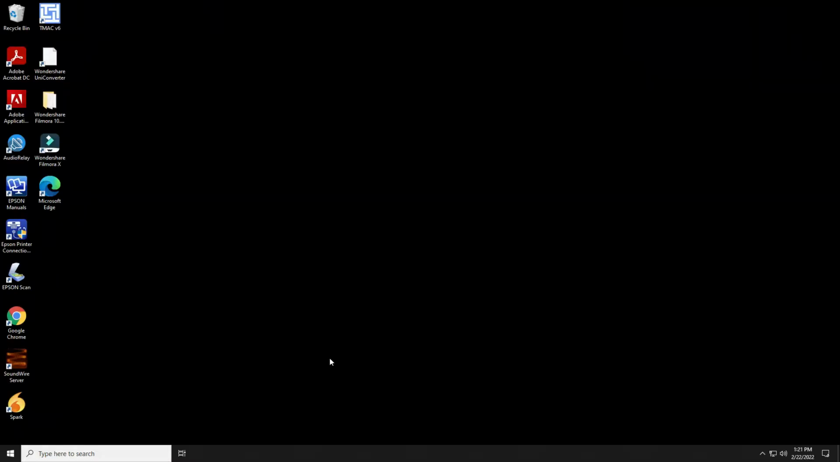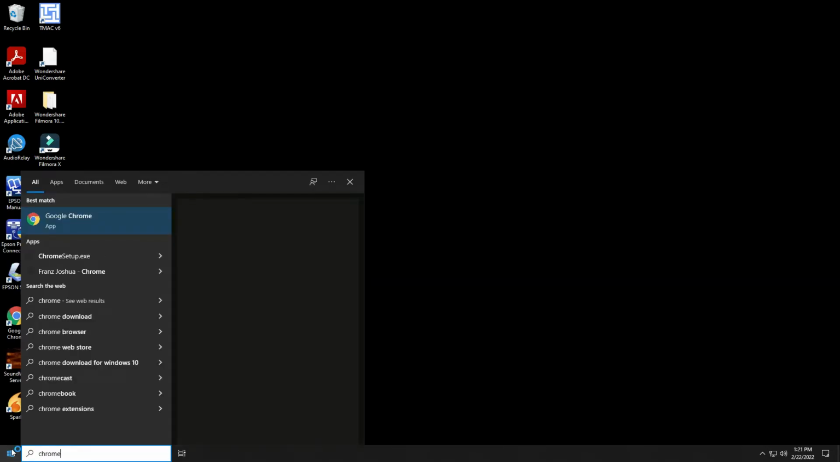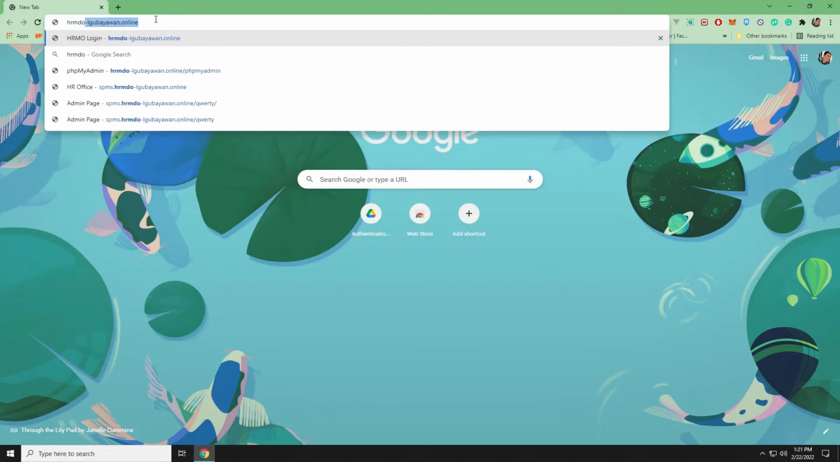Developed and is now being launched to be accessible for every casual and permanent employees to have basic access to their information. To visit the page, simply open up any web browser. In the search bar, type HRMDO-LGU Bayawan.online and hit enter.